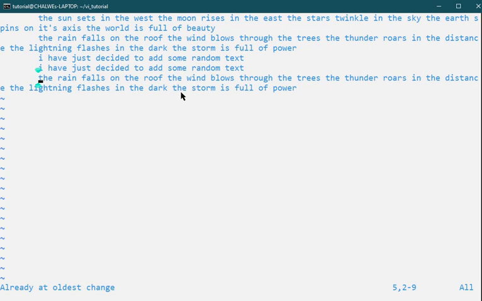The next thing that we can also look at is how to search for text, or a word. Let's say maybe I want to search for the word thunder in here. There are two different ways. You can use backslash, then you write the string that you want to search for, or you can also use the question mark, which is back search. Using slash, you search going forward. When you use the question mark, you search backwards.